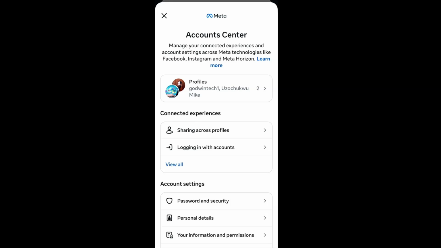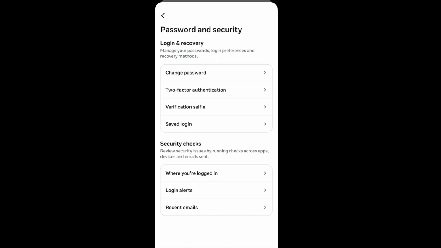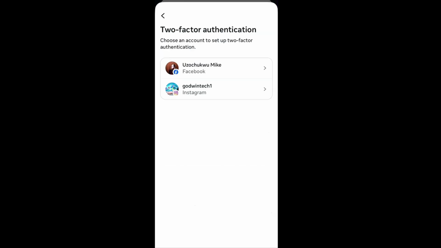In this account center, tap on password and security. On this new page, select two-factor authentication. Here, two profiles are listed. Okay, we have the one of Facebook, which bears my real name, Ozochukwu Mike, and the one of Instagram, which is Godwin Tech. So I'll select Godwin Tech 1, but in your own case, if your Facebook and your Instagram accounts are not linked, you will only see your Instagram account.